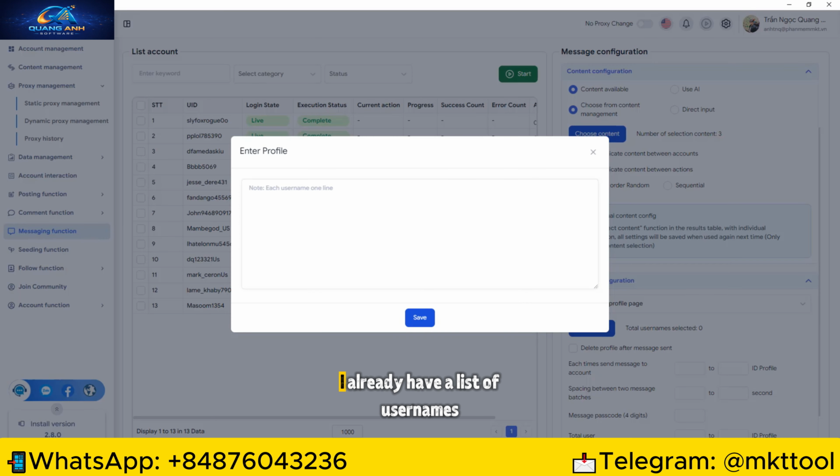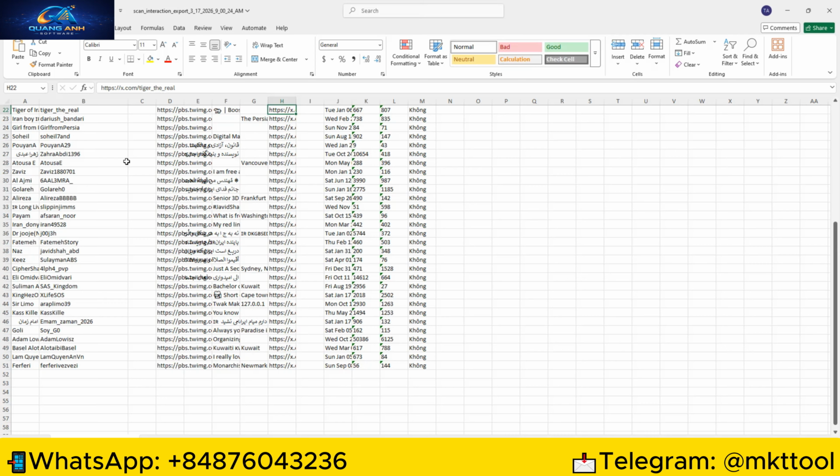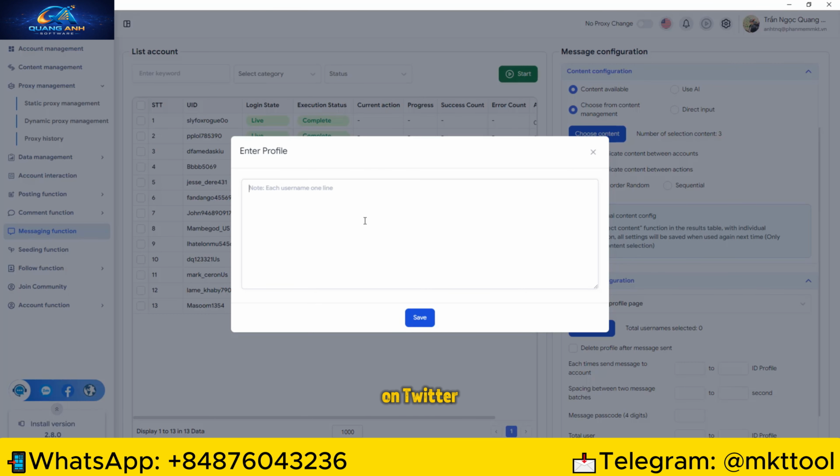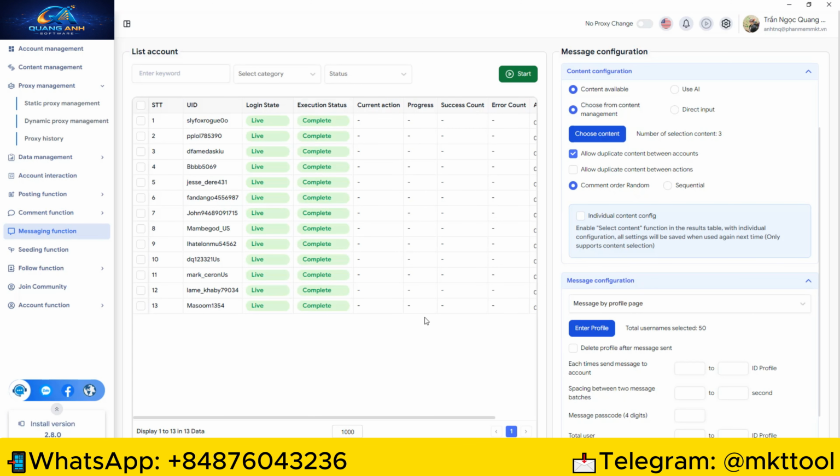I already have a list of usernames. The software will also support you to collect data from Twitter. You can paste the username directly into the software as you are doing. Next, you will set up your own configuration for sending messages. You can see on your screen how you set up.